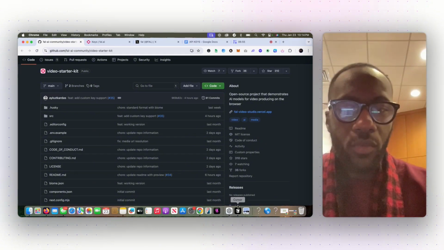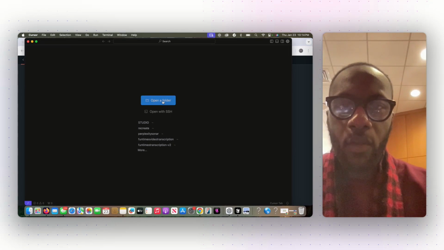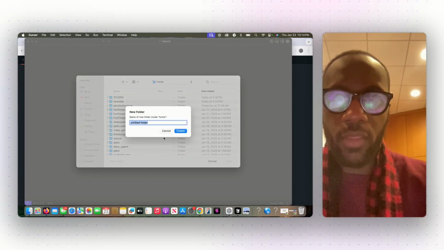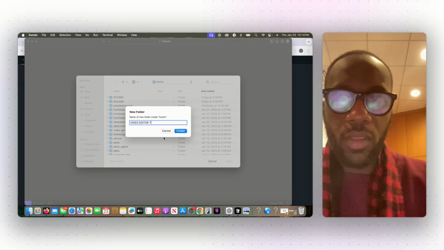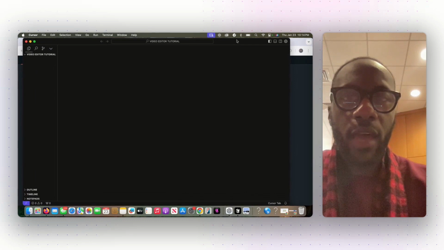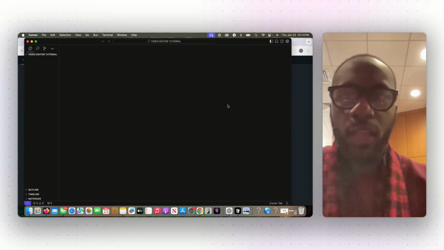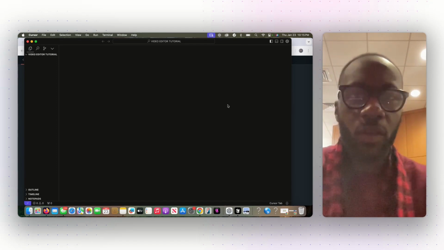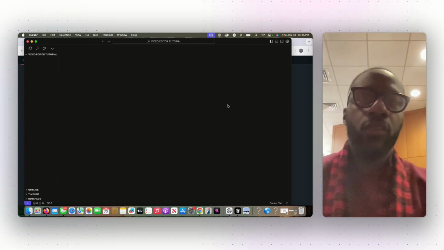And so we're going to start with Cursor. I'm going to open up a new folder. I'm going to title this, I'll say, video editor tutorial. I'm going to go ahead and click create, open. Now, when you are in Cursor, if you've seen some other videos, then you'll know how to set up Cursor and what it's about. But if you haven't, you can go ahead and check those videos out.